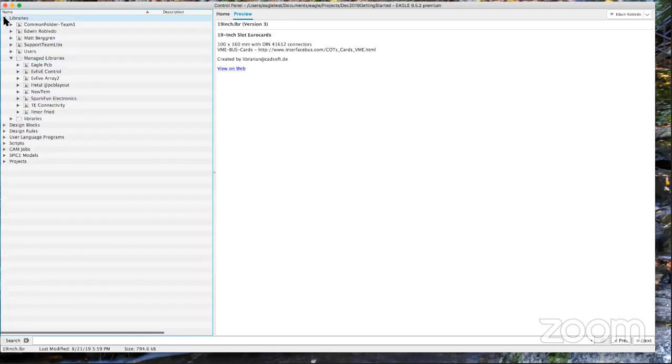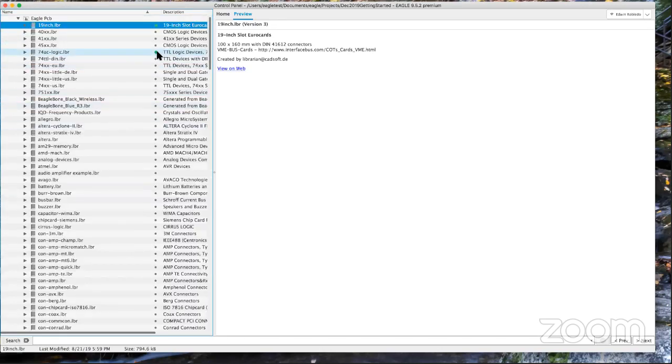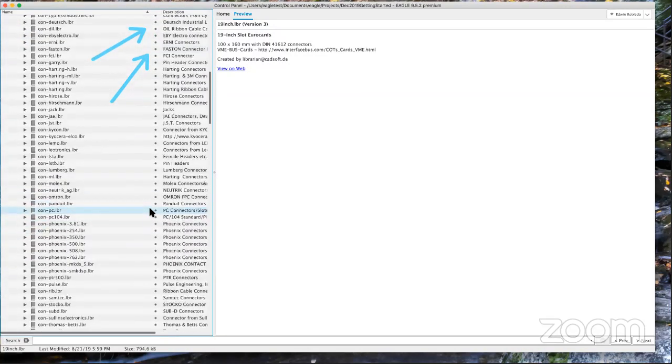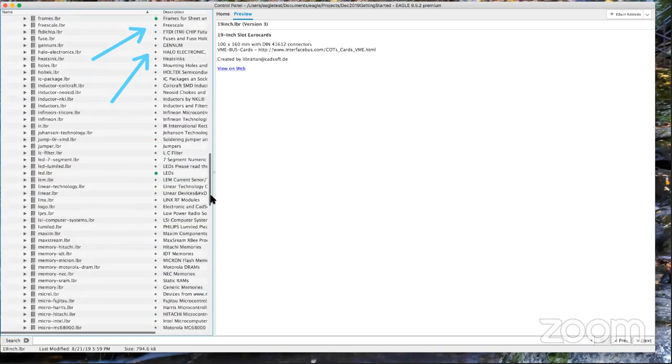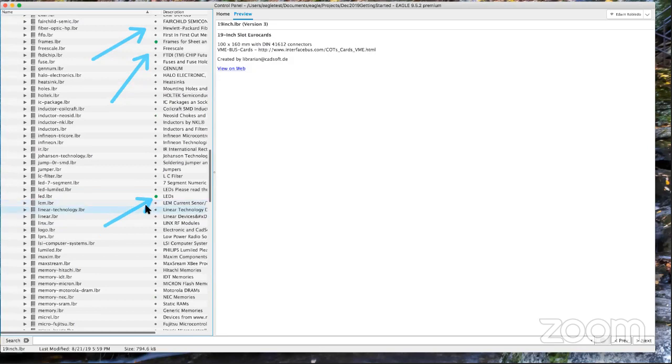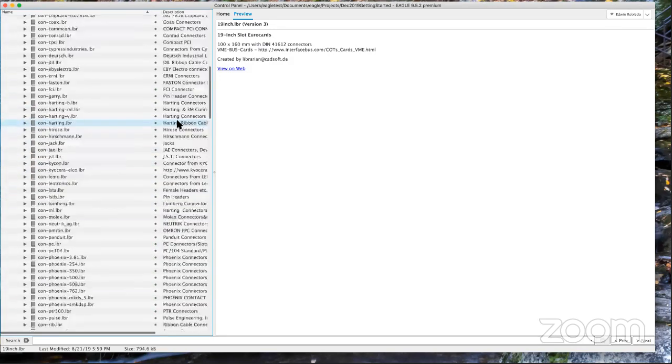Now that we've covered the libraries, you'll see that I've already selected what libraries I wish to use. They're here in green, as you can see. I have that one, this one, and some other ones down here. Those are the only libraries that I actually want to see for my design right here.